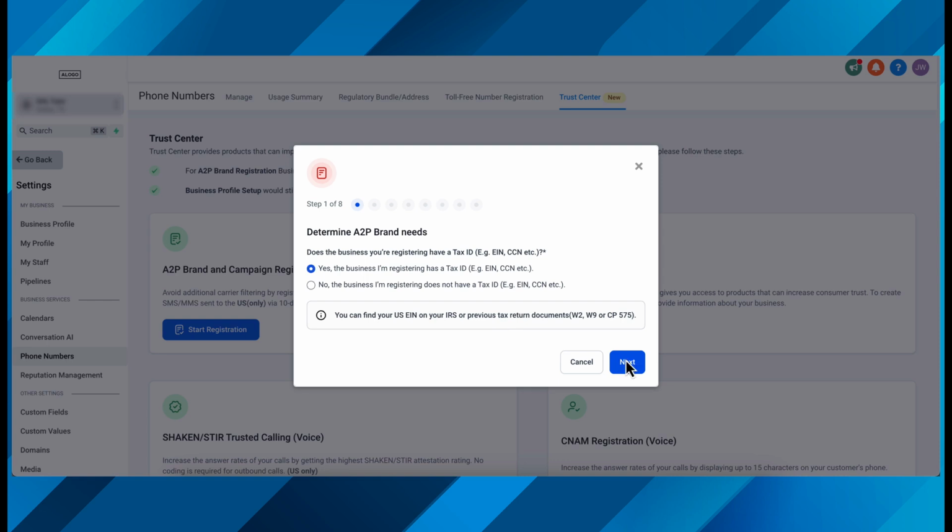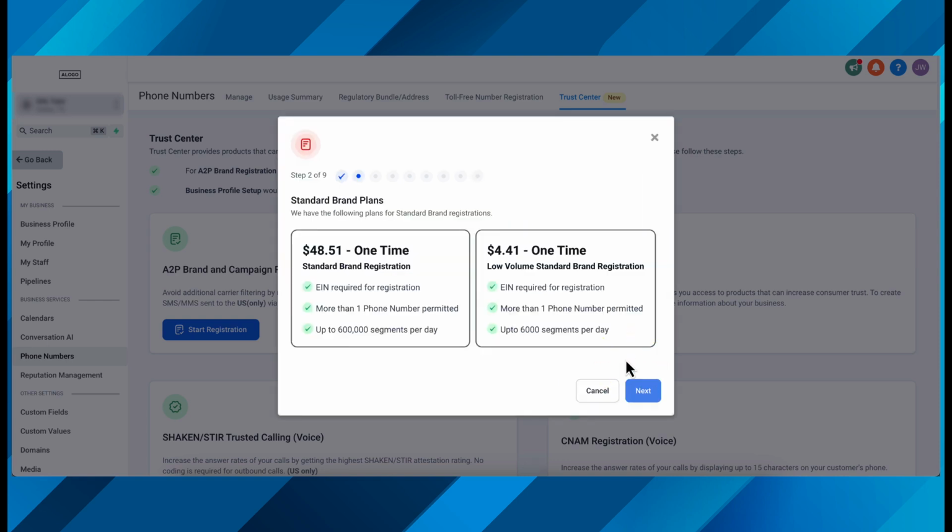Next is information about registration costs. This is important information anyway, but especially for businesses that have a tax ID. You must choose which type of brand registration you're doing by selecting the appropriate one-time fee. $48.51 USD for businesses registering as a standard brand, and $4.41 USD if you're registering as a low-volume brand. Simply click on your choice and click on Next to continue.